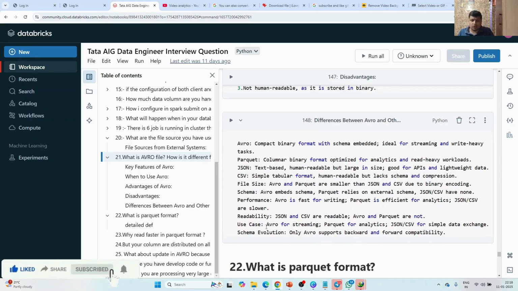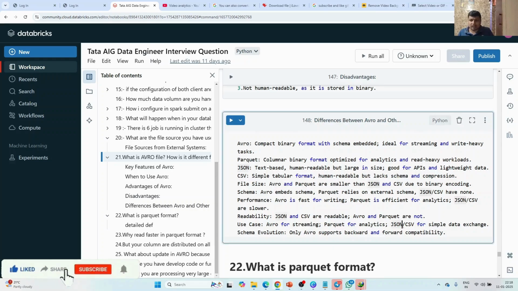Use case: when to use Avro, when to use Parquet, and when to use JSON and CSV. Avro for streaming, Parquet for analytics, JSON and CSV for simple data exchange. Schema evolution: only Avro supports backward and forward compatibility.